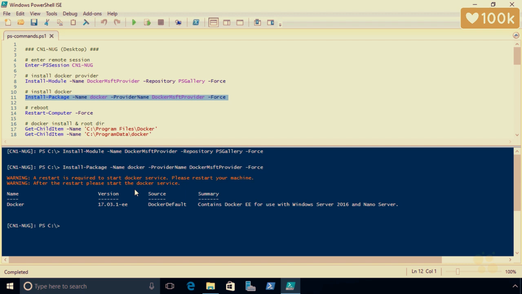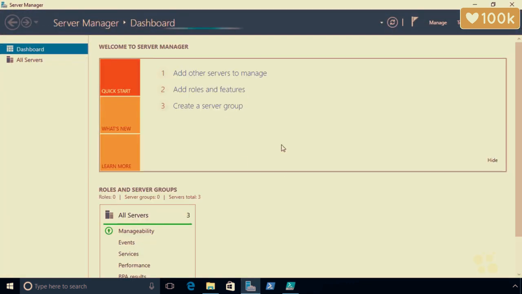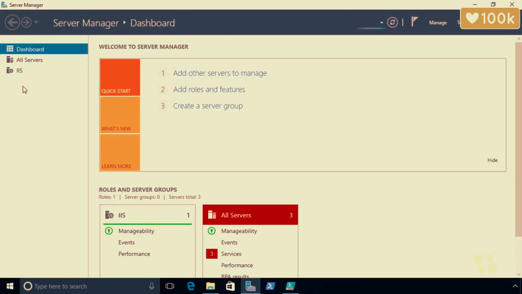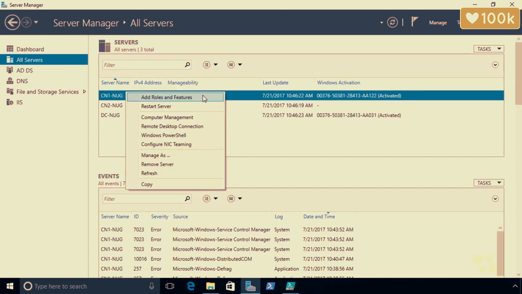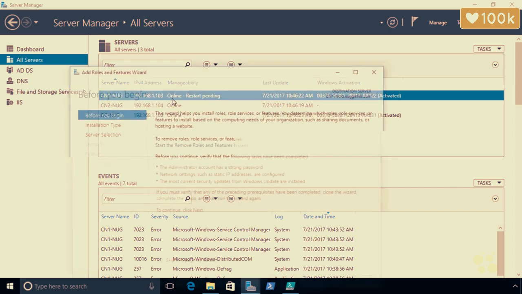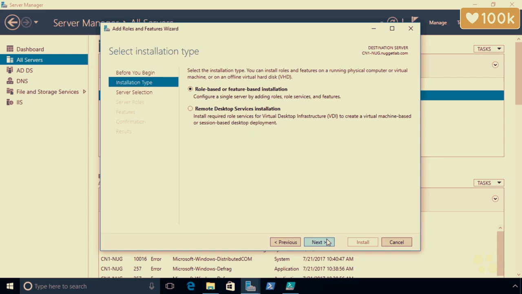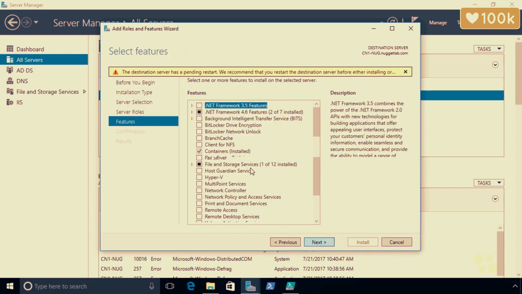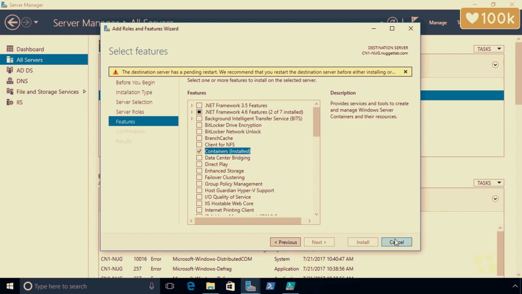Now, just to prove here that that did in fact install the containers feature, let's open up Server Manager. And I have all of our machines added into Server Manager here on our Windows 10 remote administration machine. If we choose All Servers over here on the left and choose CN1NUG, notice it says restart pending there, and choose Add Roles and Features against that machine, that'll target CN1NUG directly. Now we can hit next a few times until we get to features, and we should see containers is now installed. Cool, so that'll give us support on this machine for containers.